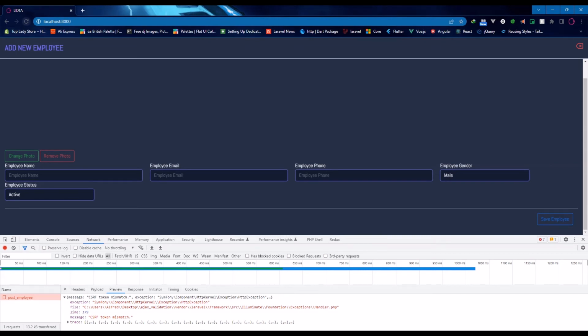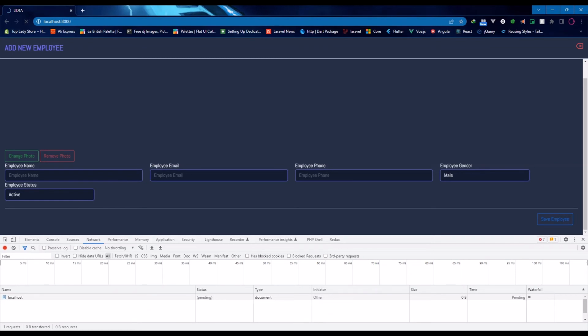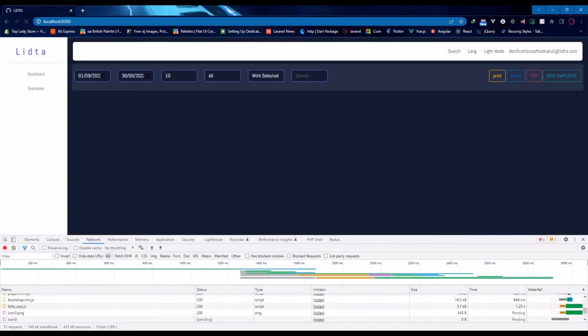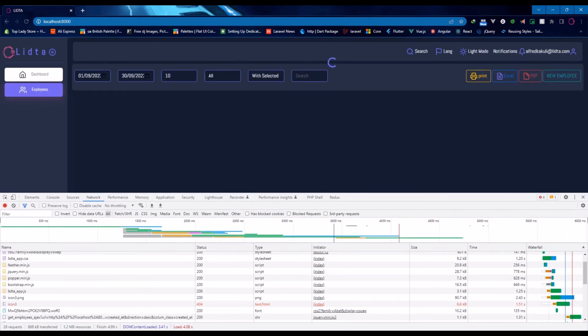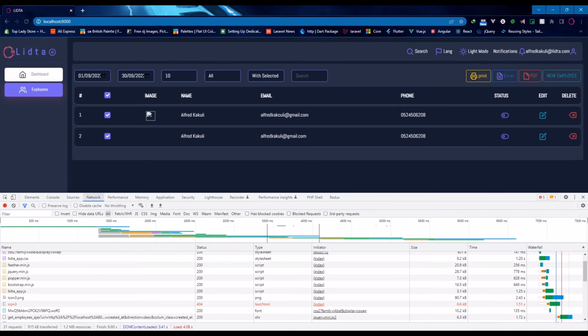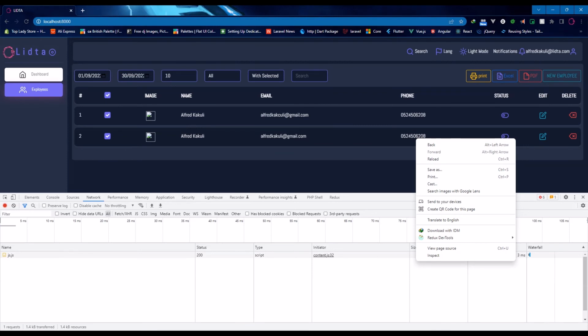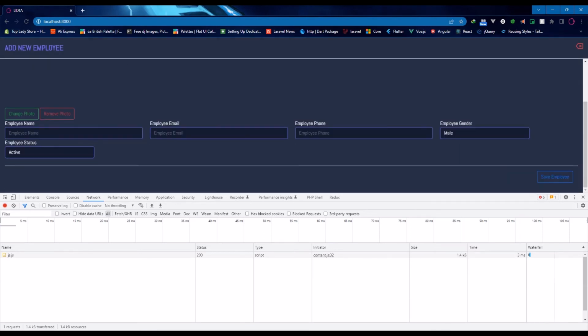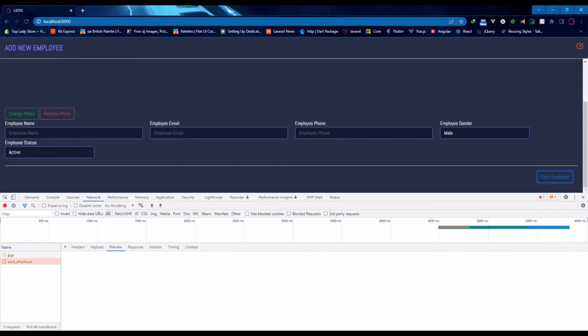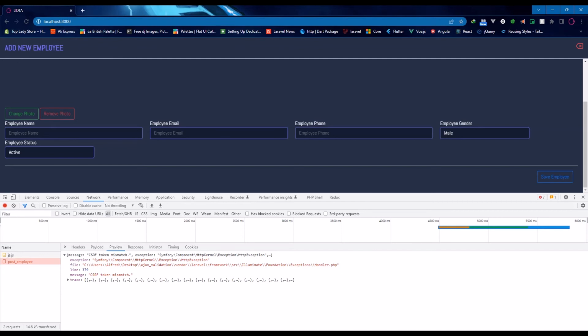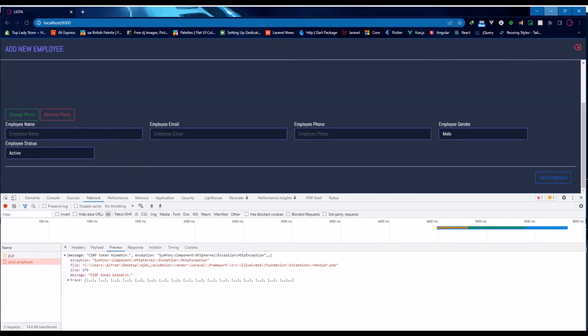Let me try to reload the browser, and I'm going to send the call again. I use the employee model here. I try to send the call again, and we're still getting the same token mismatch, meaning that we have something not working correctly. We have to go back and check it.